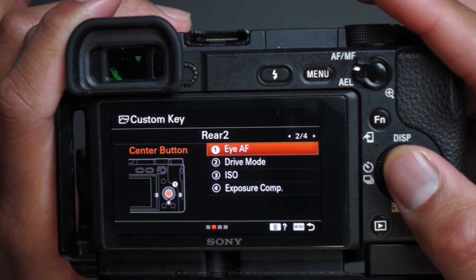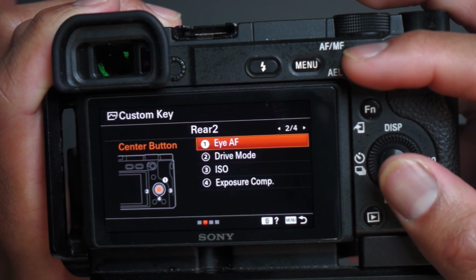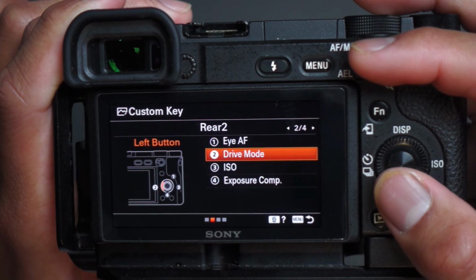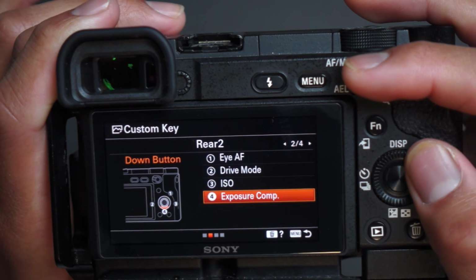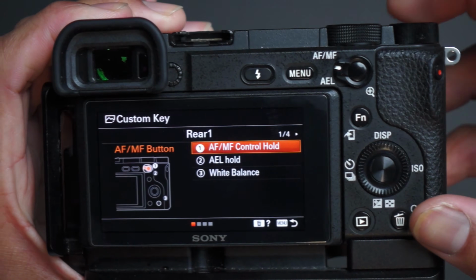Over here, AF, the center button, drive, ISO, exposure compensation, focus mode. As you get to familiarize yourself with the camera, you'll get to see which buttons you use most often and where it is most ergonomic for you to put certain buttons. But for photography, I usually just leave this as default. But please do go through it so you can see what buttons are set to where, so you can have a better idea of what custom buttons are enabled when you click them.